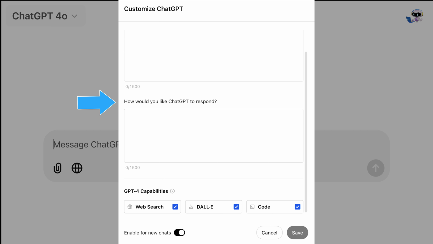The second box asks you to specify how you want ChatGPT to respond. Here, you'll want to add things like your preferred tone, formal, friendly, etc. The formatting style you prefer, bullet points, numbered lists, short paragraphs, any particular language or terminology to use or avoid. Again, I've included the text that I used when setting up my custom instruction, so feel free to take what works for you and then add your own preferences.